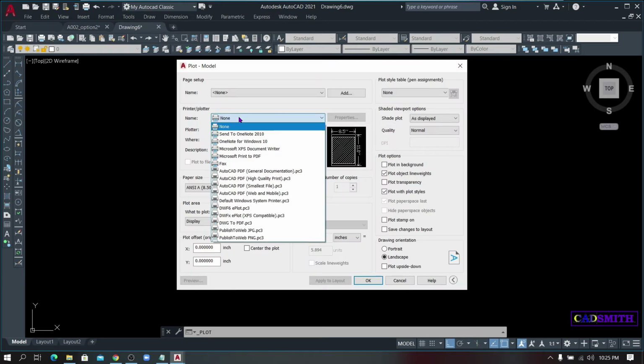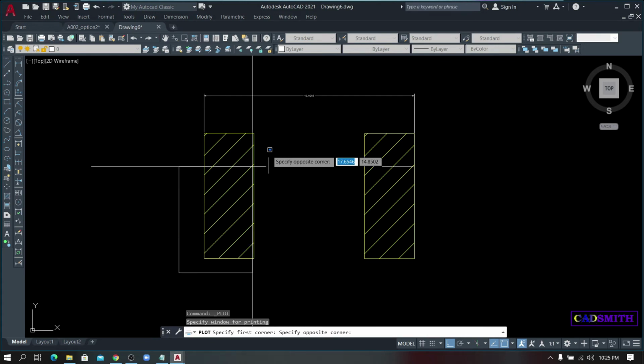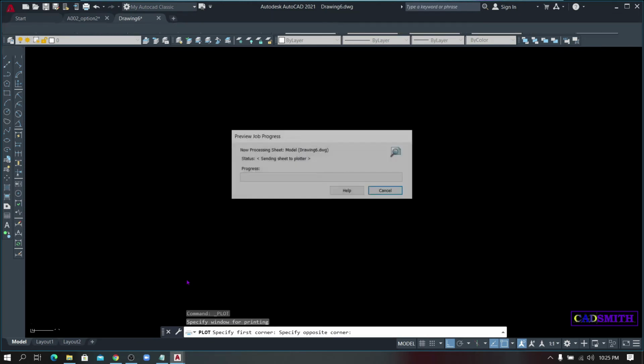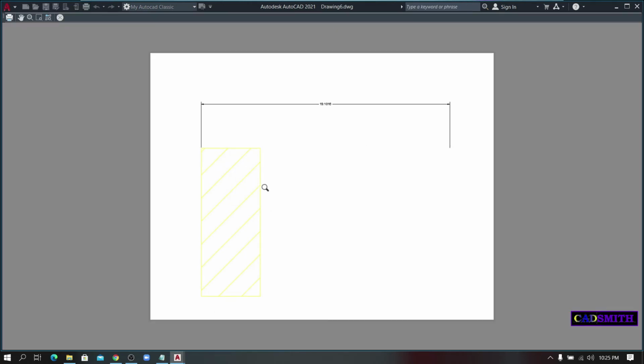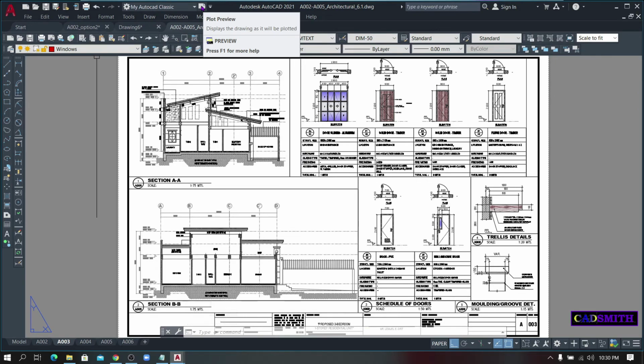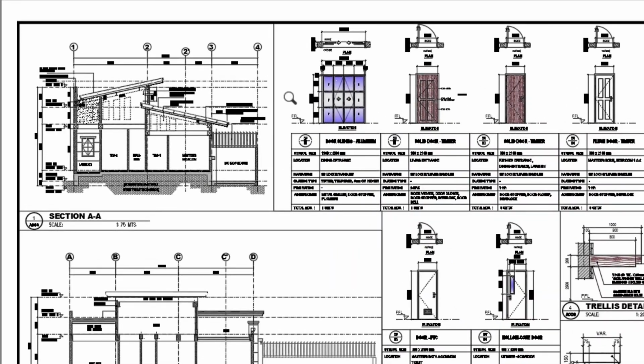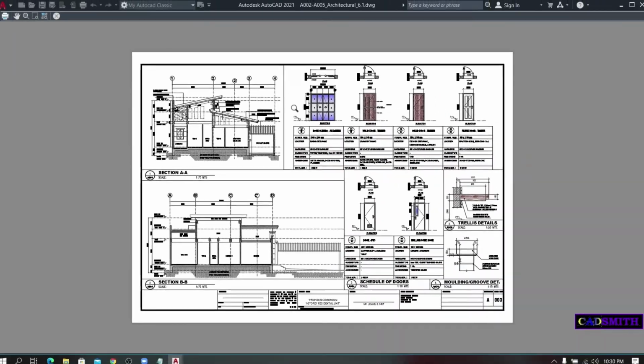Under the name, choose PDF, then display, windows, then window these two objects. Preview. As you can see, one is visible and one is not. I find it handy when managing your viewports. Like for example, this one is a line and this one is a viewport and it is on DefPoints. I will show you the plot preview. See, only this one is visible and the other one is not visible on the plot preview.